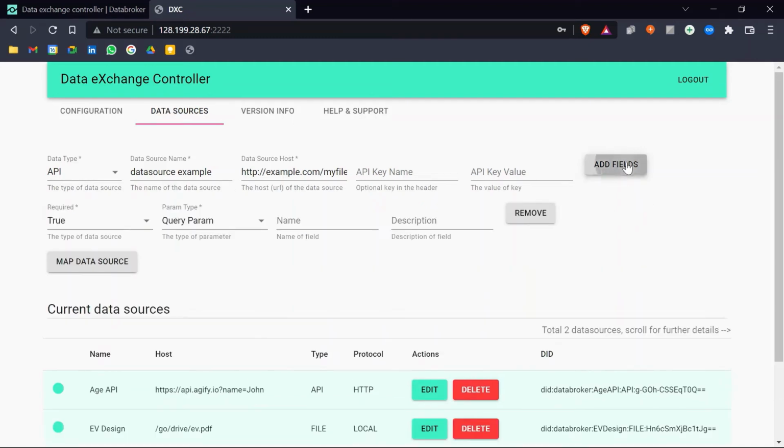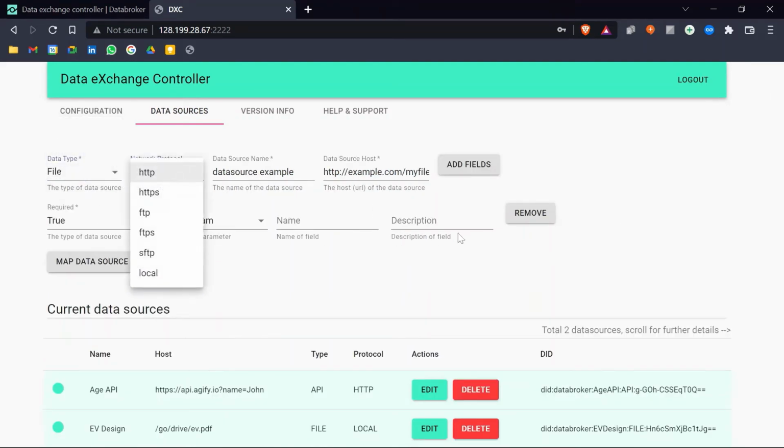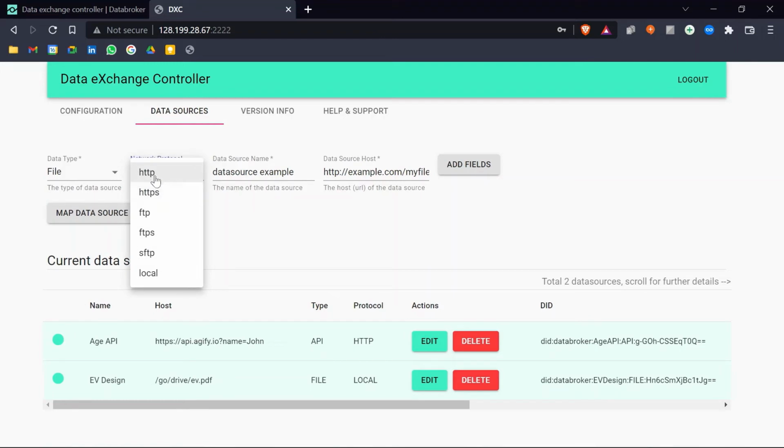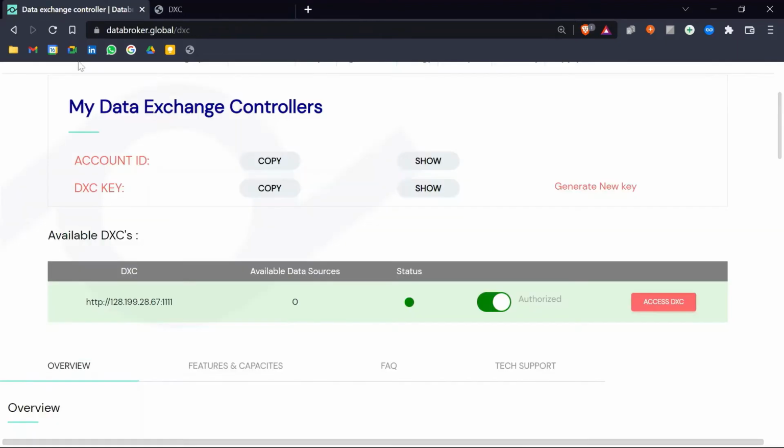In the API section, we can add fields. We can define if they're query param or path param. Similarly, we support data streams. There can be some kind of MQTT stream where we can define the topic and so on. And then in files, we can have something over HTTP or HTTPS or FTP. Once we have mapped these data sources, let's see if they are reflecting here. Yep, and we see a couple of data sources which are available for selling.